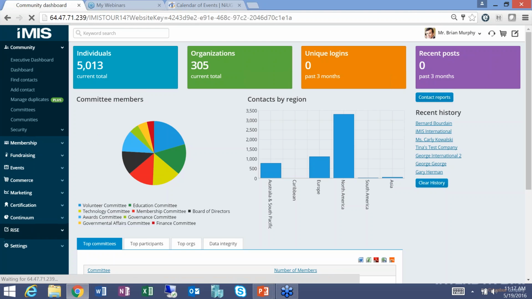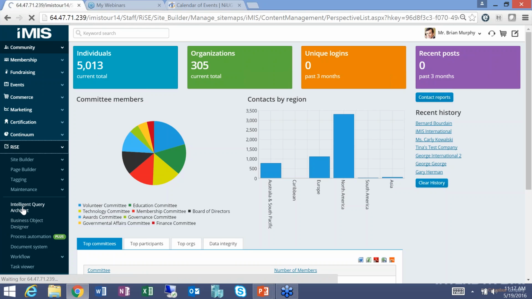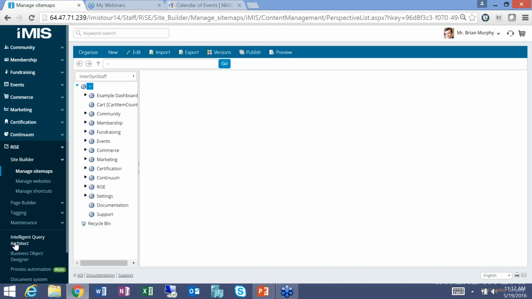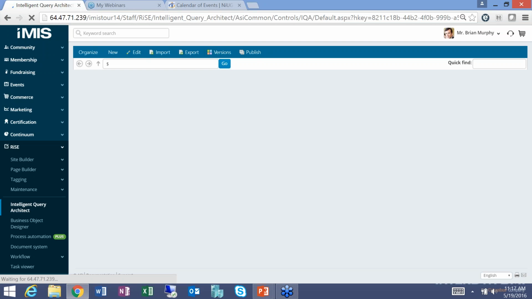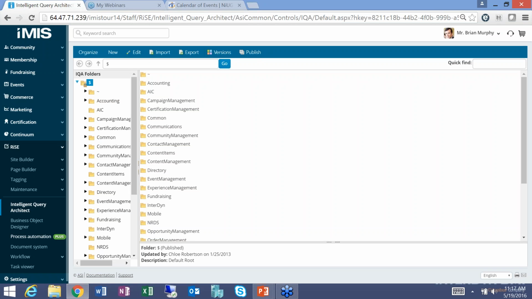So over on the left-hand side under Rise, we'll have Intelligent Query Architect, or you'll also know it as maybe IQA. So IQA gives us a way to mine the data within iMIS. So best practice would be, if you're first starting out, you'll want to create a folder with your organization's acronym. So you'll notice I have one for Interdyne right here.